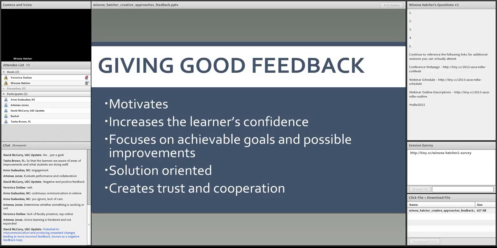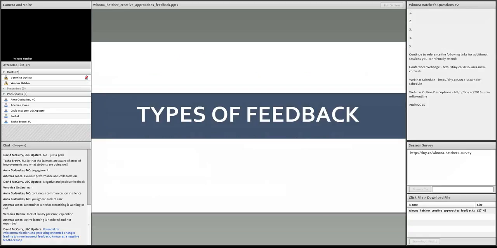Now, giving good feedback. What that does for a person is it motivates them. It can also increase their confidence. It helps them focus on achievable goals and then possible improvements. And instead of shifting blame, as we were talking about before, now they actually think about solutions because they have good information. And then it helps the relationship. So it creates trust and cooperation.